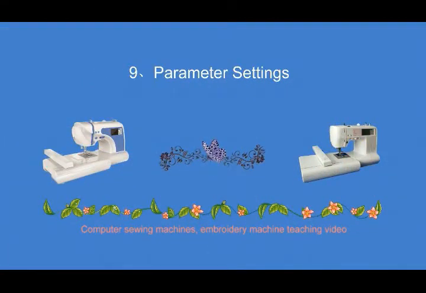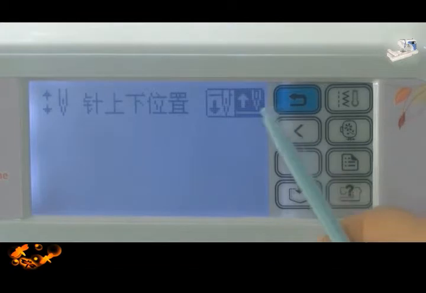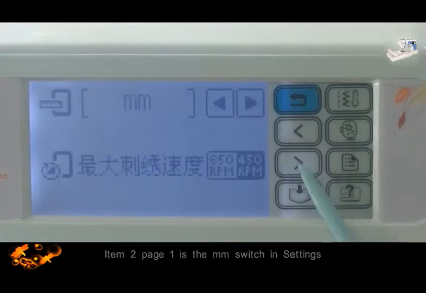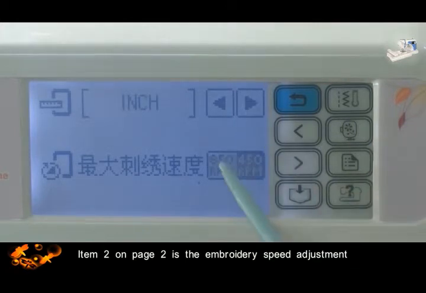Parameter settings. First, tap the Set button on the operation panel to enter parameter settings. The picture on page 1. Item 1 is to set the needle position up and down. Item 2 on page 1 is the switch setting. Item 2 on page 2 is the embroidery speed adjustment.